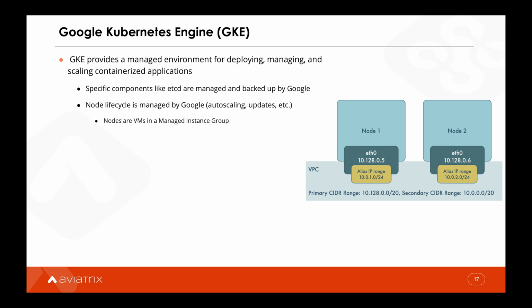In the case of Google, we have GKE, which provides a managed environment for deploying, managing, and scaling your containerized applications. There are specific components within the Kubernetes system that can be managed and backed by Google. The node lifecycle itself is managed by Google. So for example, auto scaling or update type activities can be performed by Google automatically.